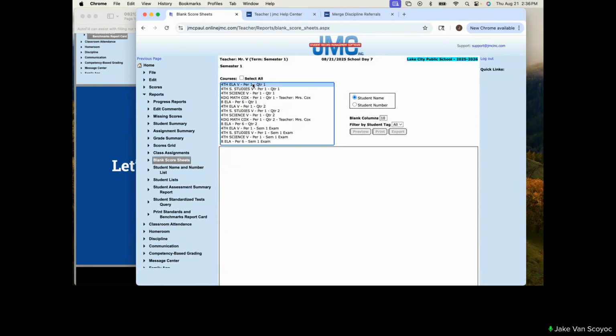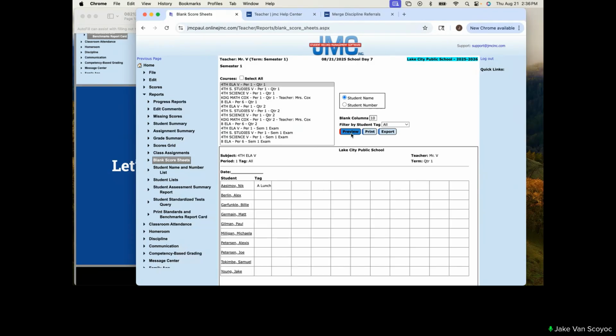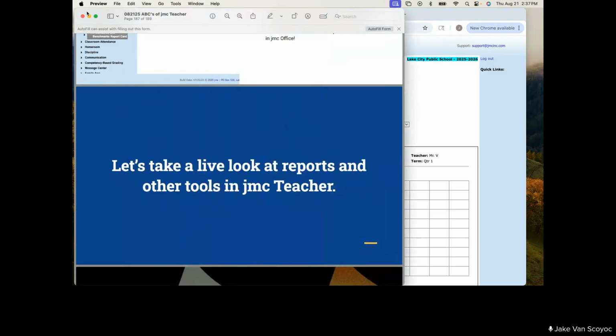You're not going to break anything by running reports. You're not going to hurt anything. There's nothing you can screw up with those reports. It's just a matter of running them to see what information they show you. And then you can print those off or export them as needed.